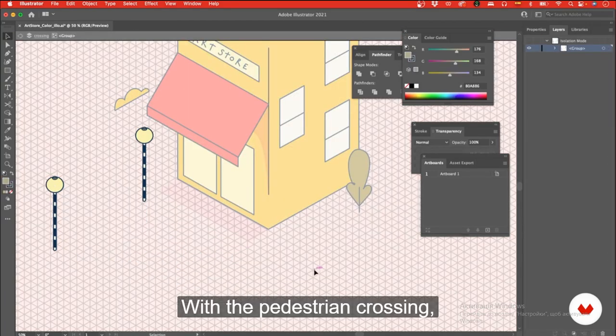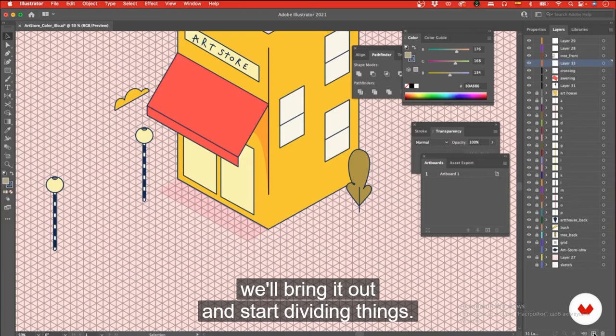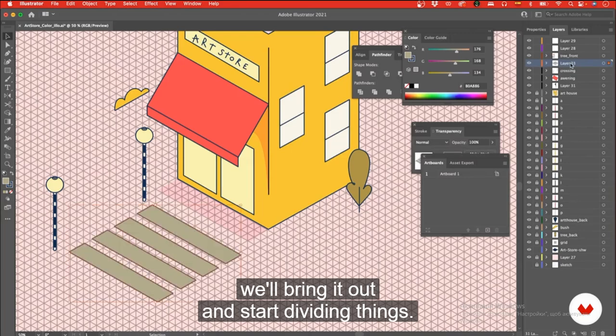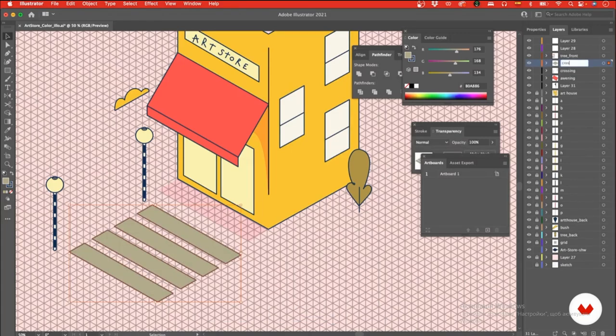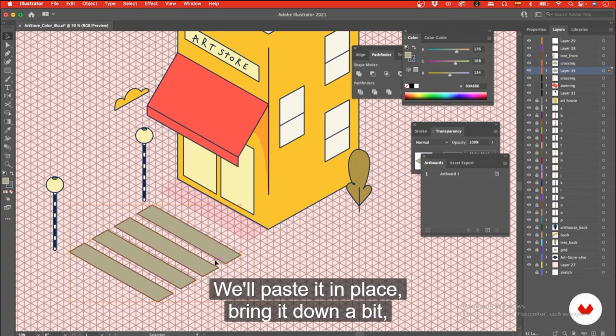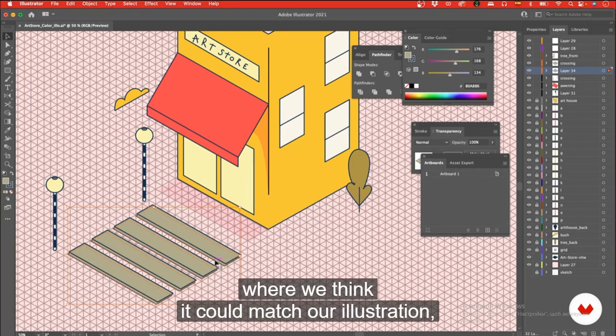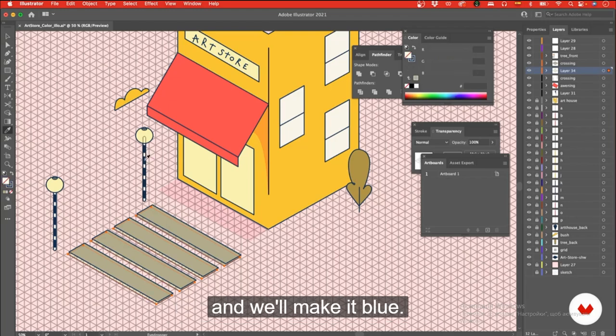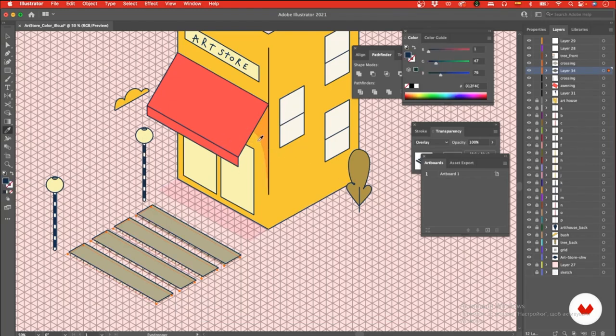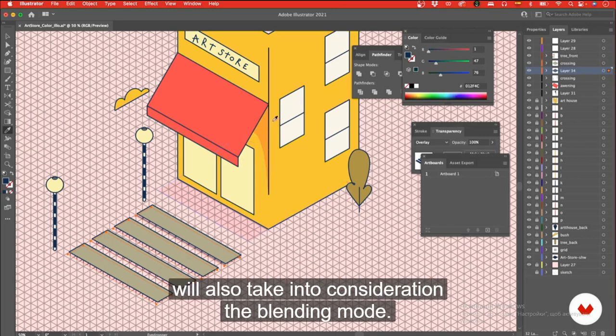With the pedestrian crossing, we're going to bring it out and start dividing things. And we're going to paste it in place, bring it down a little bit where we think it could match our illustration, and we're going to make it blue. With the eyedrop tool, it also will take in consideration the blending mode.